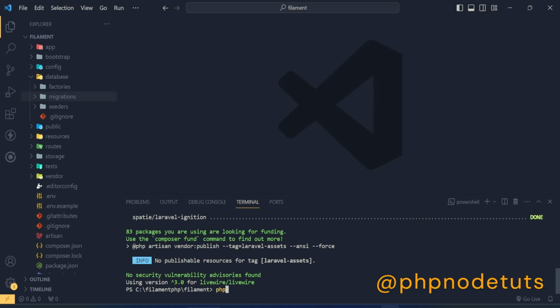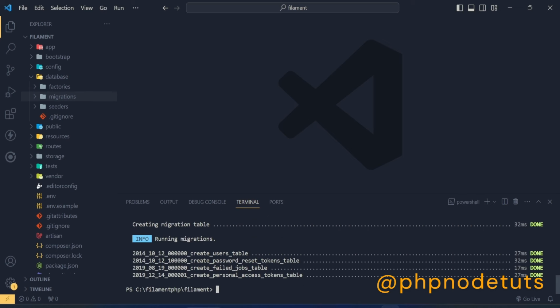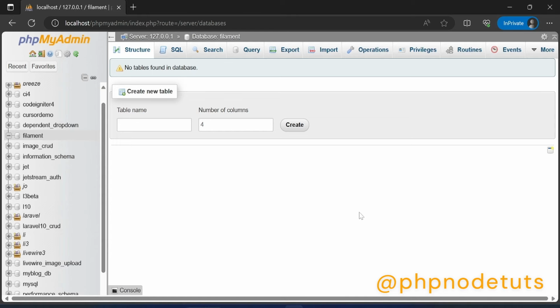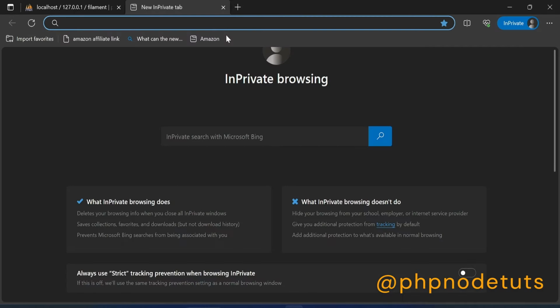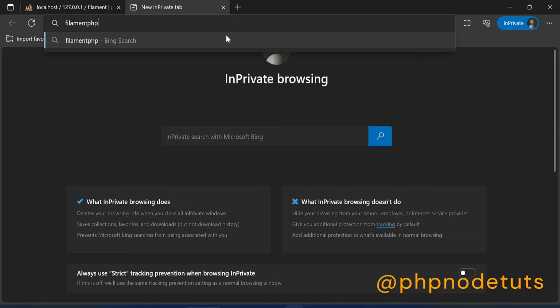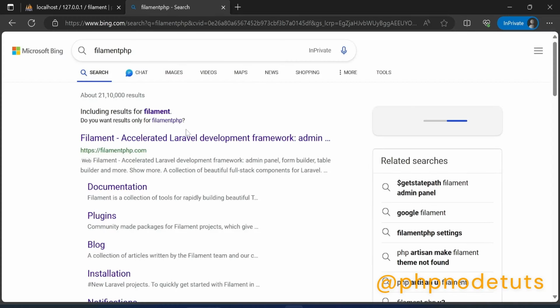Now we need to migrate the database. Type php artisan migrate to migrate the database. Now we will install Filament PHP. Open the Filament PHP site.